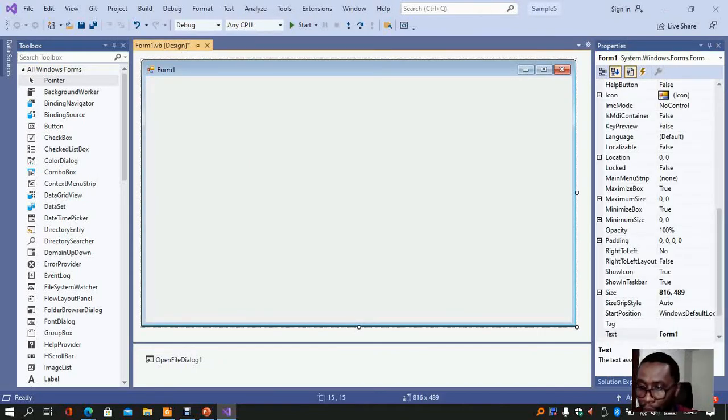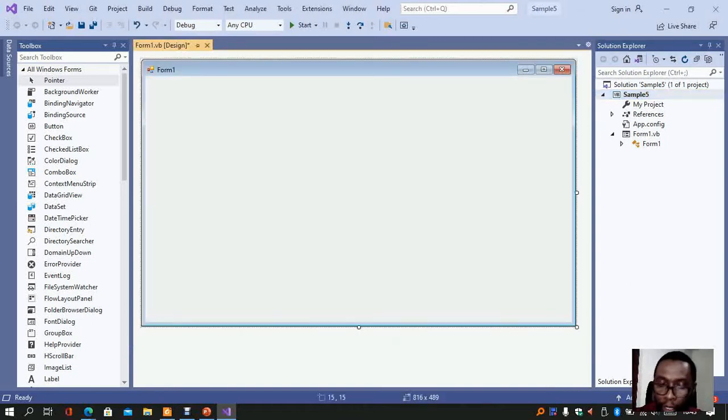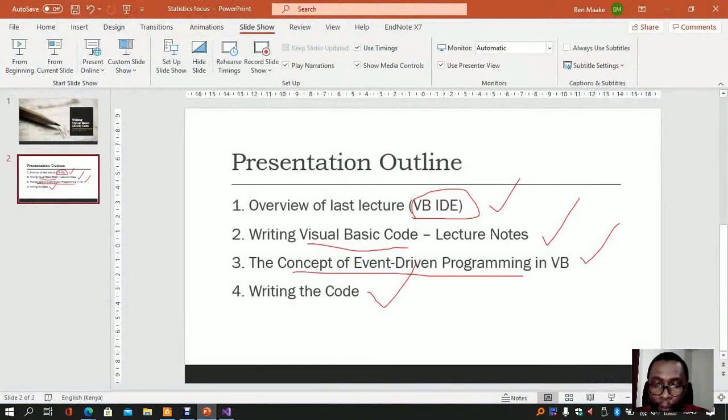So we need to know that the toolbox, properties, and our form here are very crucial. Next, Solution Explorer. As we keep on building, we can always have so many forms here, and you might want to access a few things here and there, either the code or various forms. We can use the Solution Explorer. That is what is going to happen. So let's get into today's presentation.